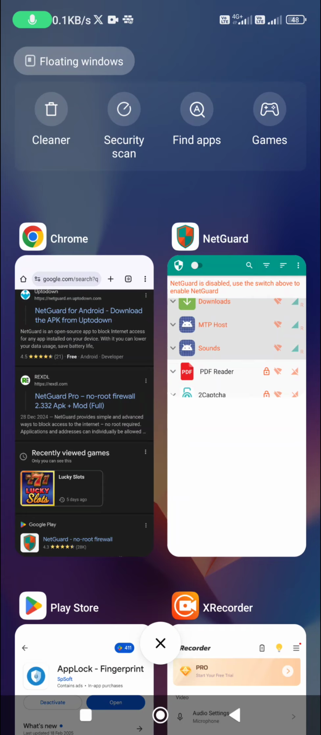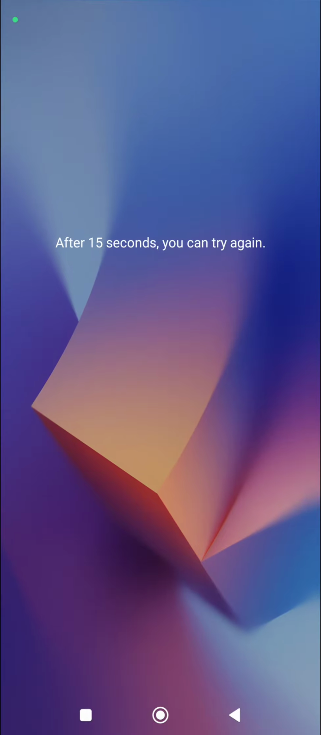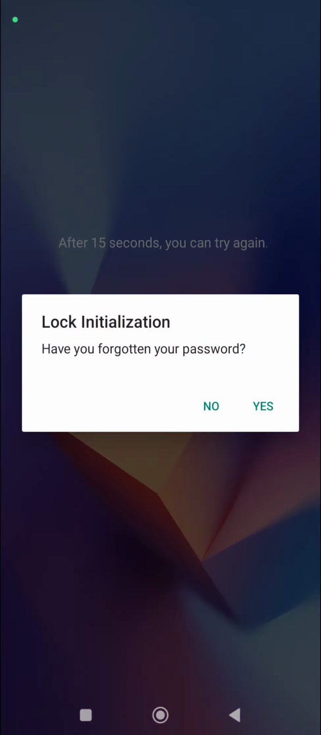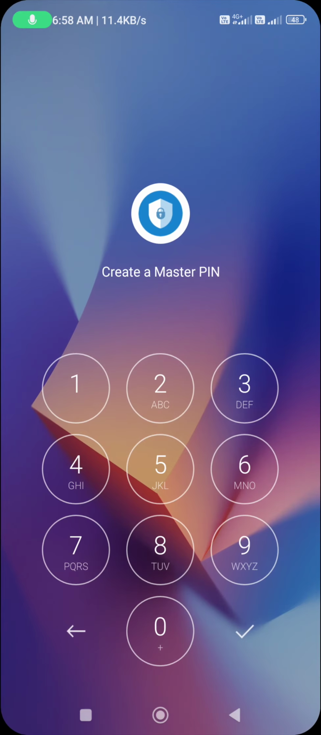Today I'll show you how I reset it. I click on this like this. I click on yes. I click on OK. I click on this, and create a master pin is shown. That means that if my fingerprint is incorporated in dual systems, it can be opened that way.